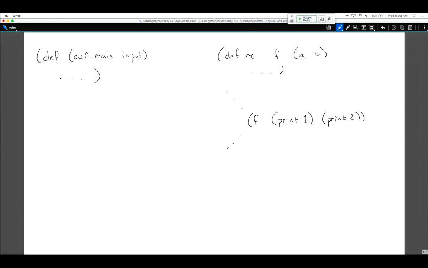So print should print the value you give it and then return the value you gave it. It should have been in the write-up. If it wasn't, it's a mistake.